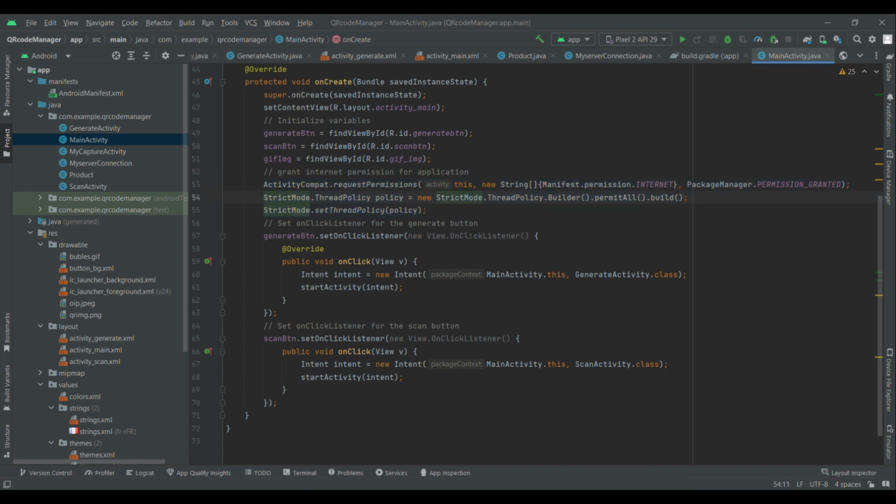That's it. Yeah, and strict mode. We disabled the strict mode. We put it on permit all to let us use the sockets, so we can use the network and we can connect to our distant server.